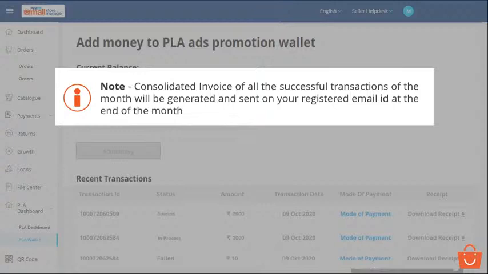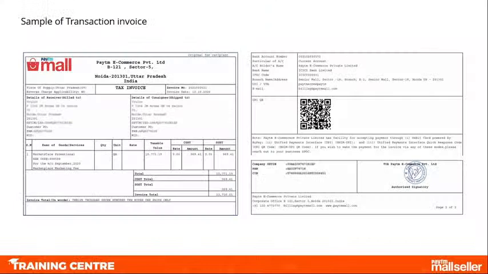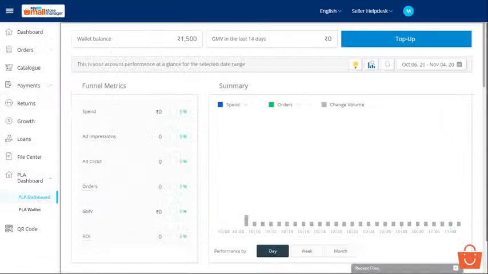Please note consolidated invoice for all the successful transactions of the month will also be generated and sent on your registered email ID at the end of the month. Here's the sample of consolidated invoice. So once you have successfully added amount to your PLA wallet, the amount will reflect in your wallet on a real-time basis and you can begin the campaign immediately and then you will be counted as a platinum member.